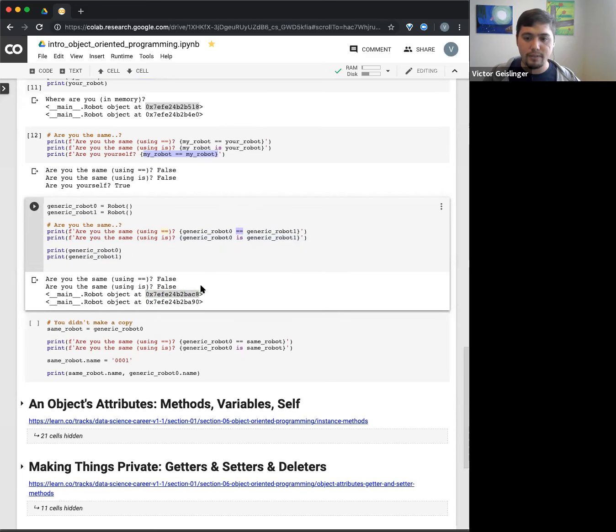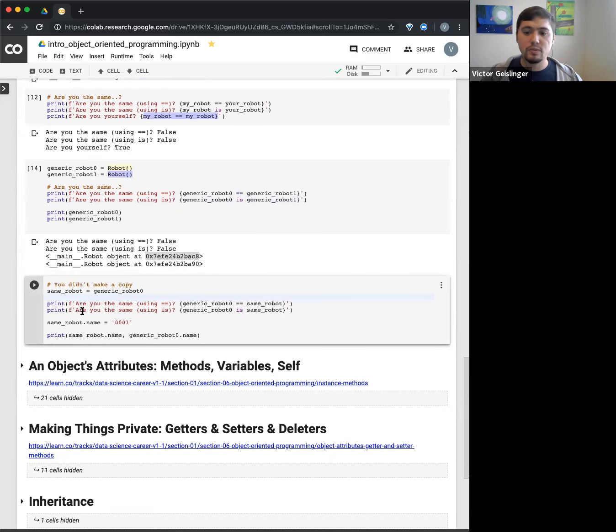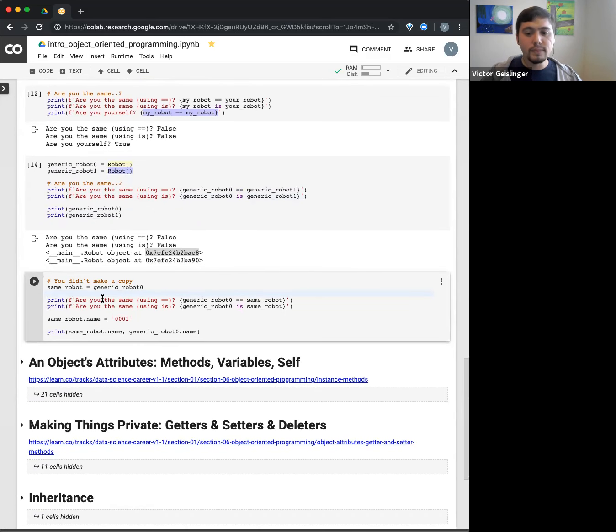It should give us different results. So, okay, that should hopefully make sense. Even though we made them from the same class, the same mold, they shouldn't be the same robot. Okay, so let's go on to this one. This one's a little more advanced.